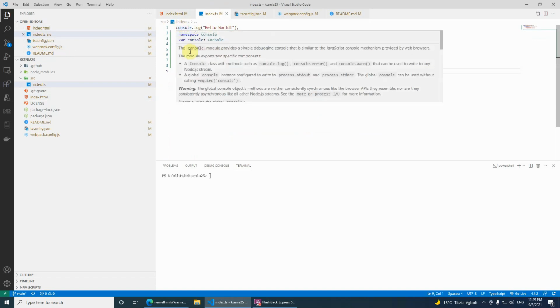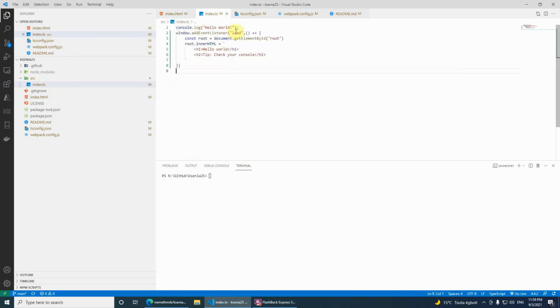and then in the TypeScript index.ts, when the page is loaded, this is the window add event listener. So when the page is loaded, this is a callback function, and in this callback function, using the regular document getElementById function, we get the root element, actually this div element, and then its content will be replaced with this hello world and tip check your console. Yes, so this is typically only the first step.